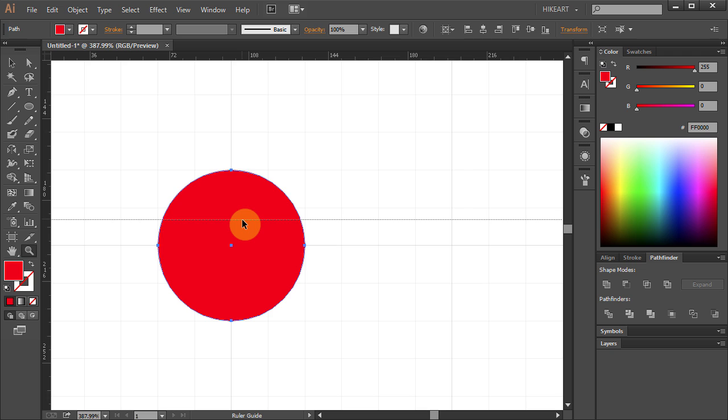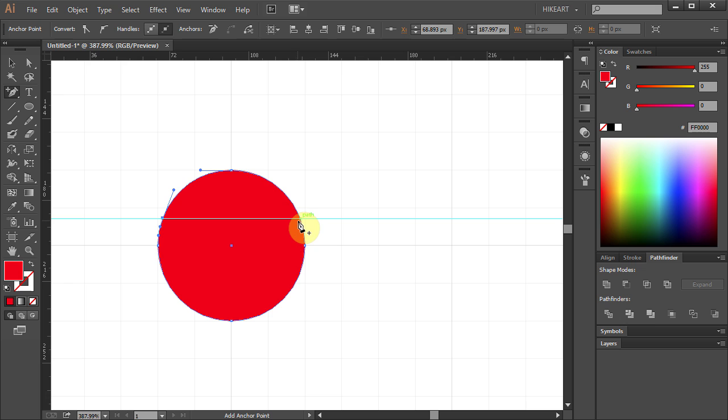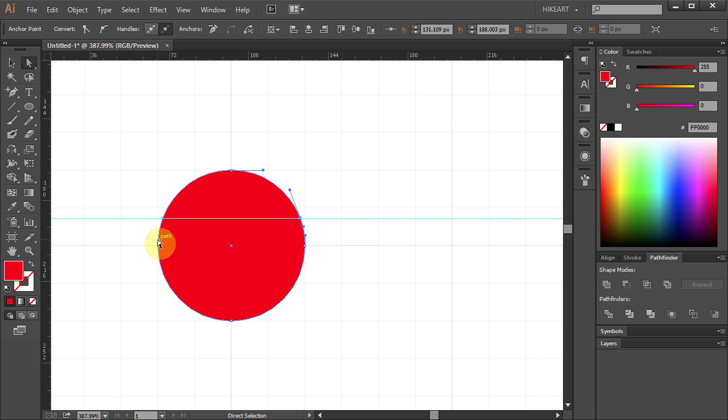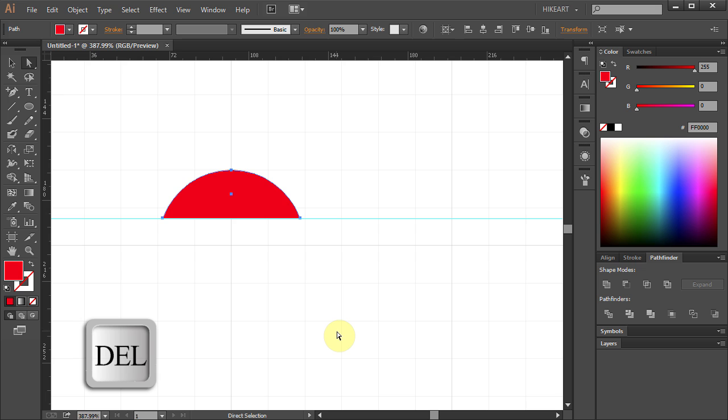We will need only the top part of our circle. Press the plus sign on your keyboard for the Add Anchor Point tool, and we will add 2 additional points, one on this side and one on the other side. Now go to the Direct Selection tool and drag a box to select all the anchor points below the guideline. Then press the Delete key on your keyboard.